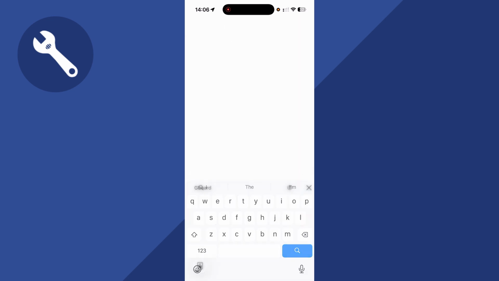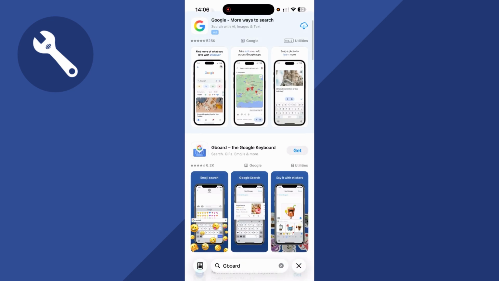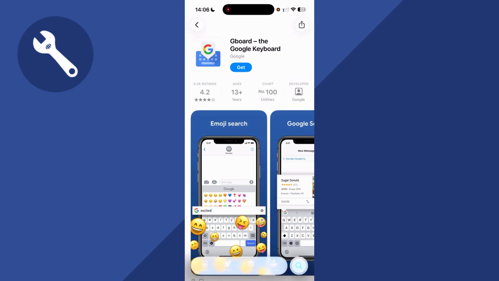You can then search for Gboard and press search. Now go and download this app here, which is the Google Keyboard. And once you've finished downloading the app, go and close out of this window.